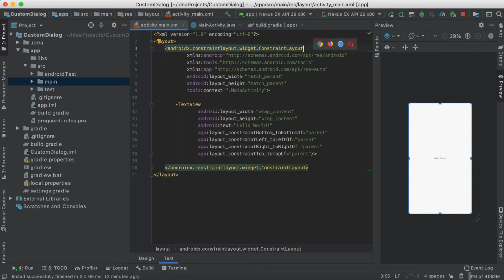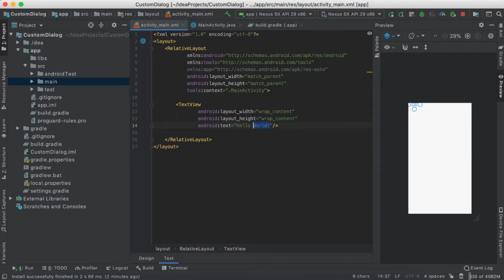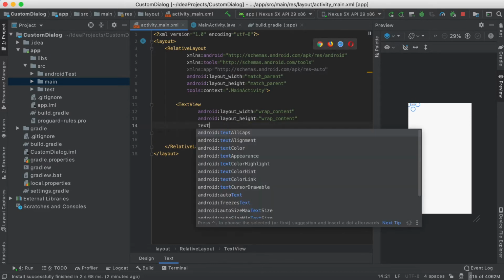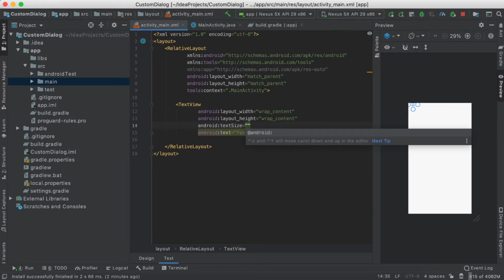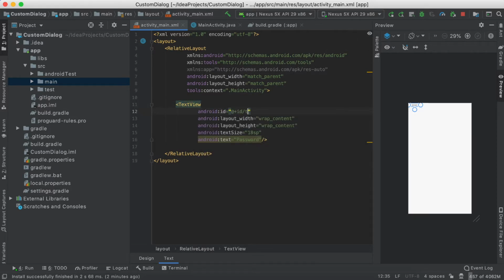And after that we're going to change constraint layout to relative layout, and delete the constraints because we don't need them anymore. Let's change the text to password, and the text size is gonna be 18 SP. Now let's give an ID. Let's say text view.